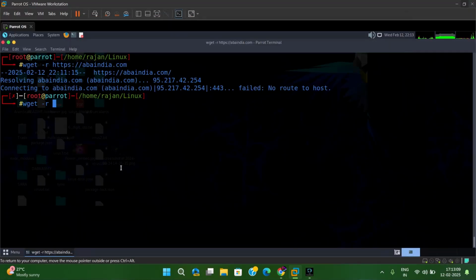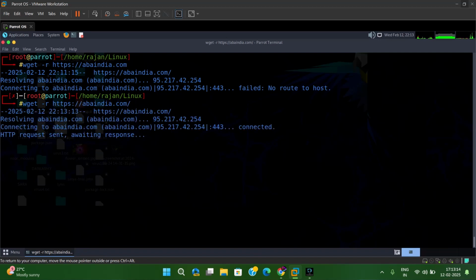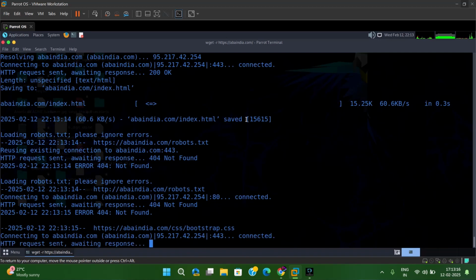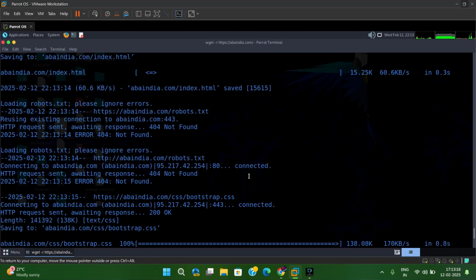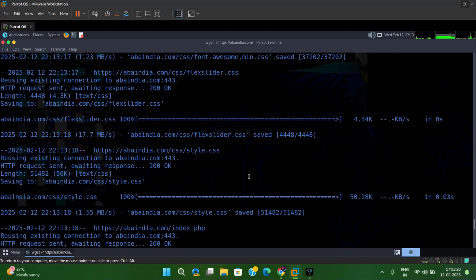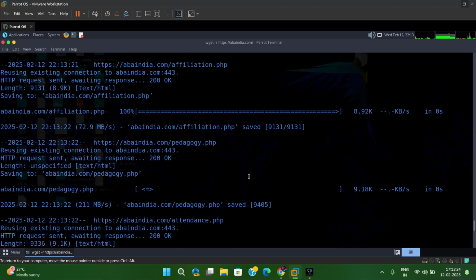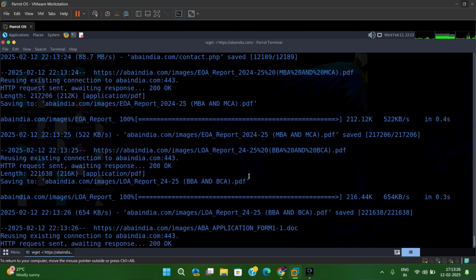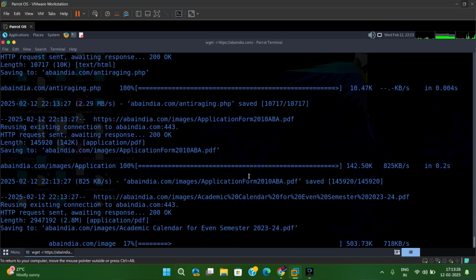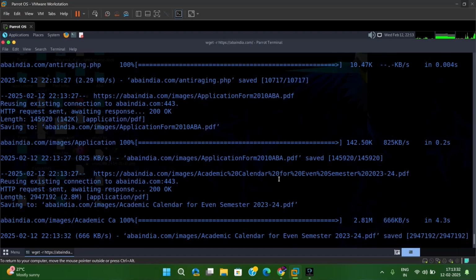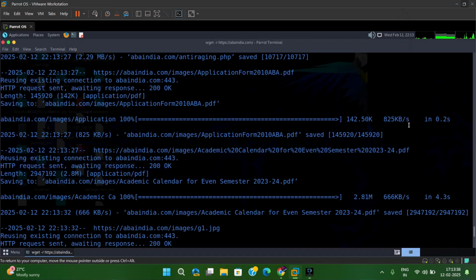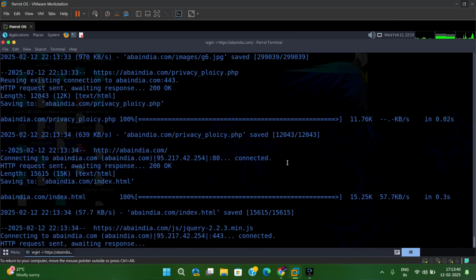So there was an issue with my internet connection, so let's just try again. You can see it's connected, and you can see all the files are getting downloaded from the targeted website. The entire website is being cloned on my terminal. Let me just finish it. You can see the entire website is getting cloned on my terminal.